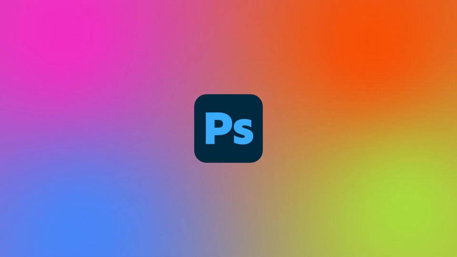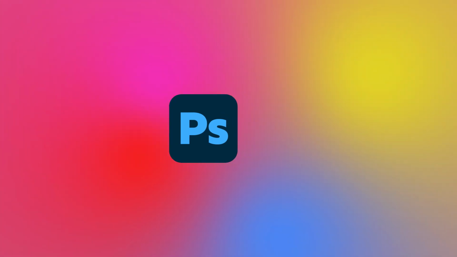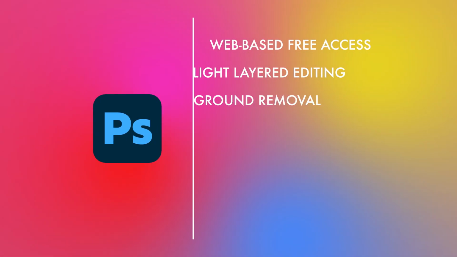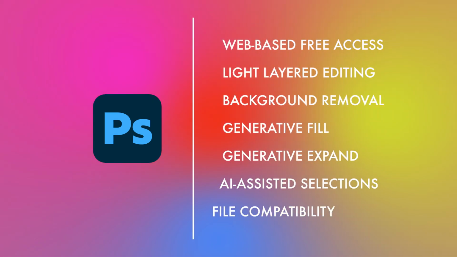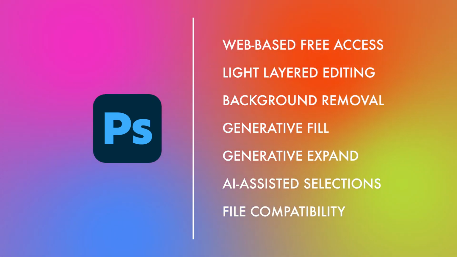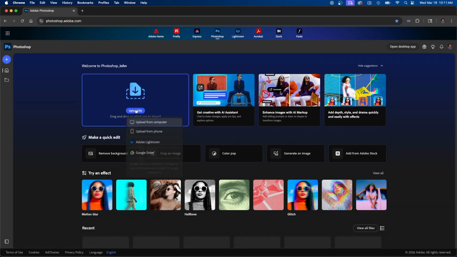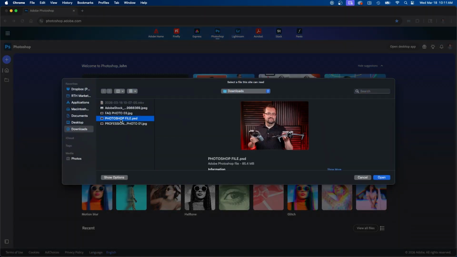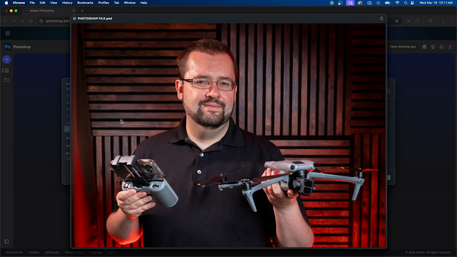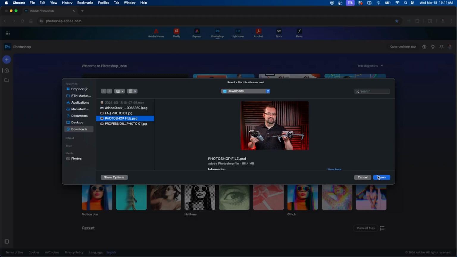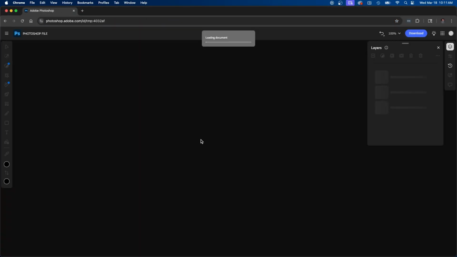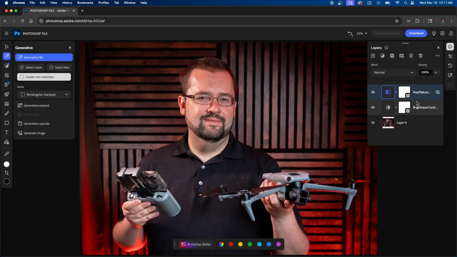In the online version of Adobe Photoshop, Photoshop on the web, you can access a lot of the same powerful AI image editing features you'd find in the desktop version. You can use AI to help remove backgrounds, select and auto-generate different parts of your scene, as well as expand and upscale your images. One specific feature that's really nice is that if you have a PSD file, you can open it directly in Photoshop on the web. This can be very helpful if you don't have the Photoshop desktop app currently installed on your computer and you need to go in and make some changes.